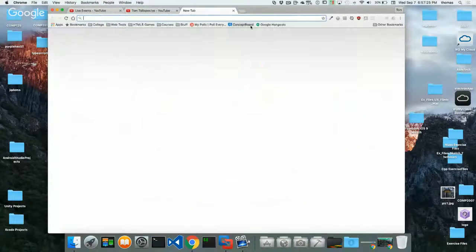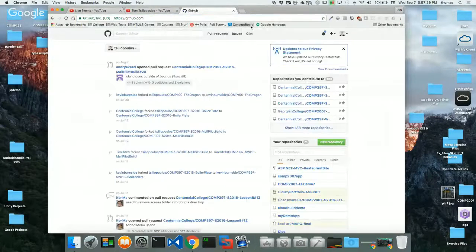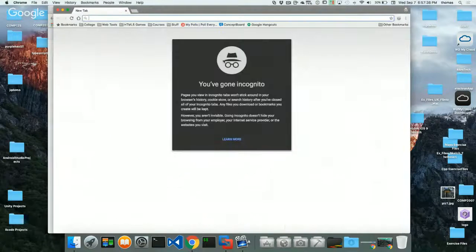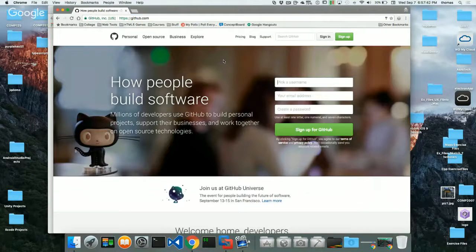One of the things I asked you to do for your lab already is GitHub, right? Because we're going to be using GitHub for something called revision control or source control. Now, this browser knows who I am, but I'm going to go into incognito mode to access GitHub to see what you will see if you first sign up. So it's going to look like this, right? So sign up for GitHub.